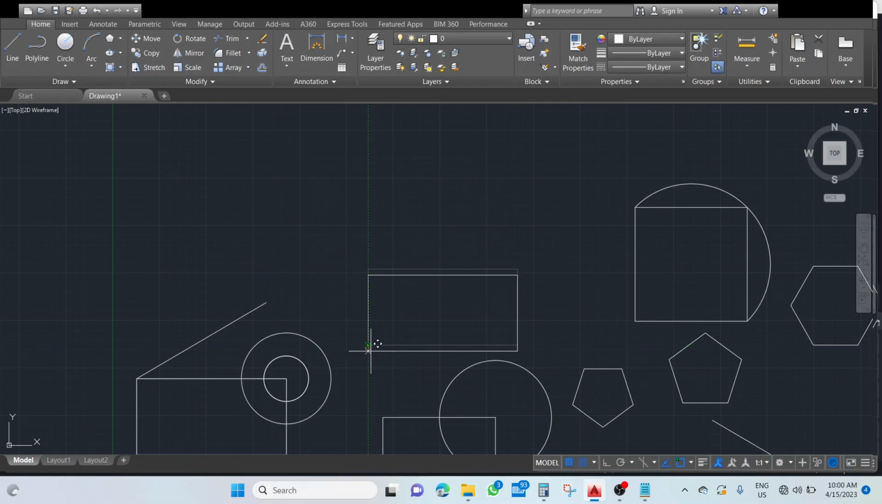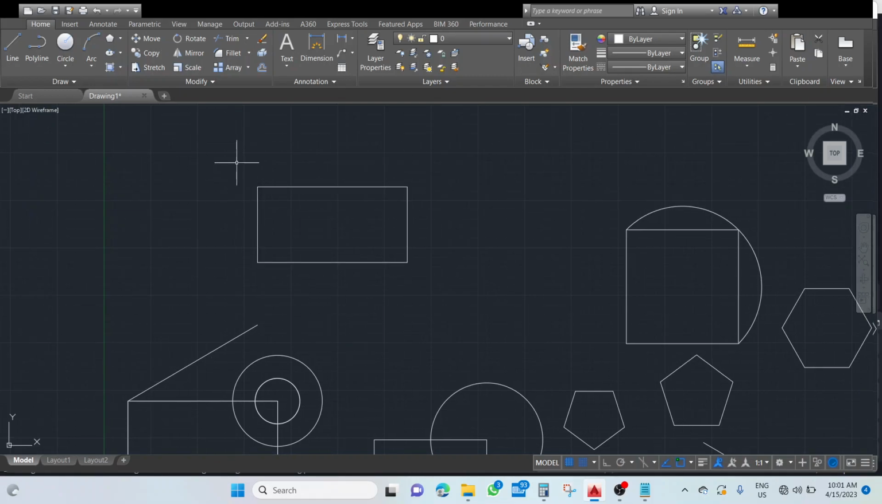So let's see, I have chosen this left bottom corner point as a base point. Whenever I click at a new position, AutoCAD will take that point as a reference point and will draw the remaining diagram. Let's see here. Again select the diagram. Now in AutoCAD, I can choose the diagram in two ways: by simply clicking on the diagram, or by choosing the area.